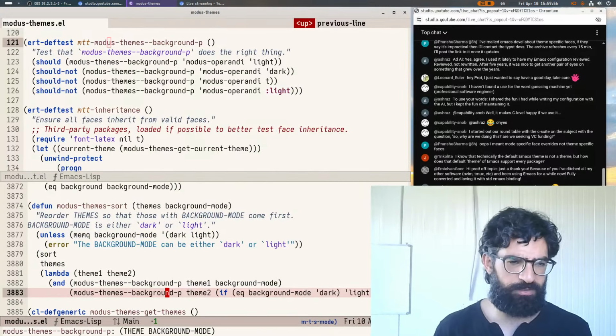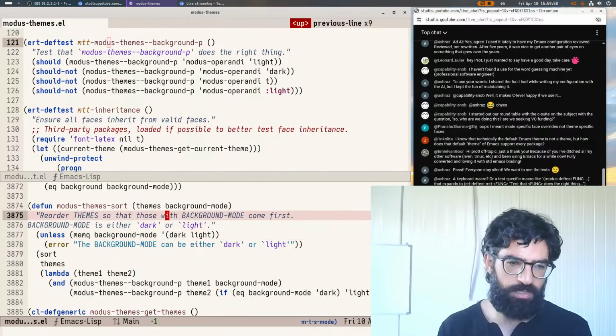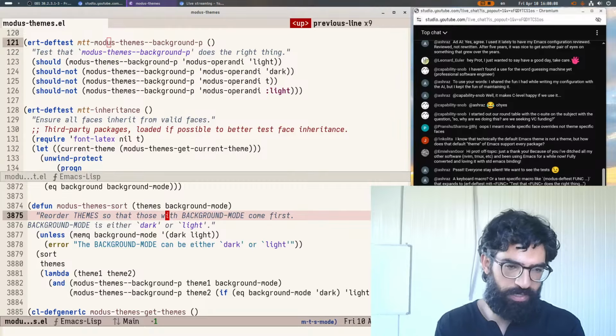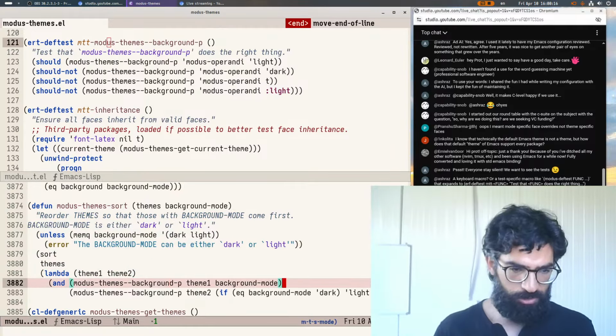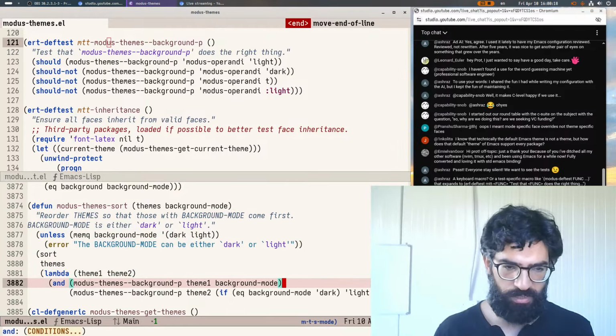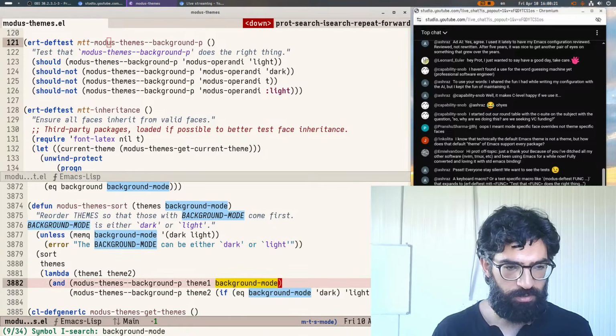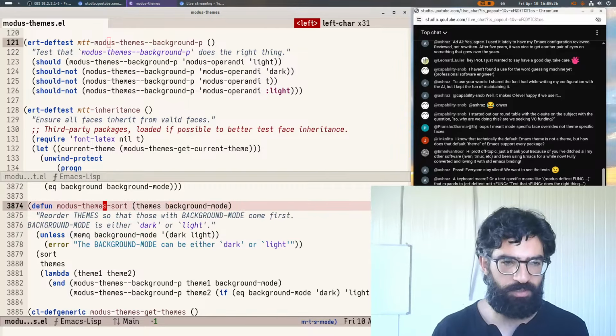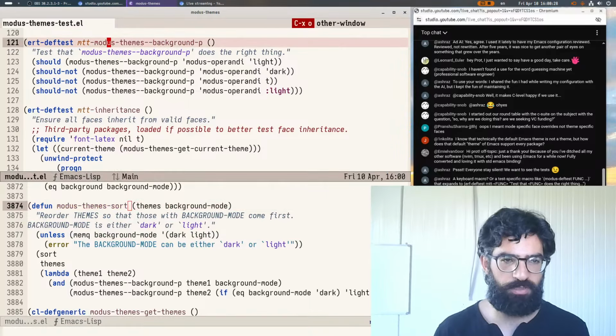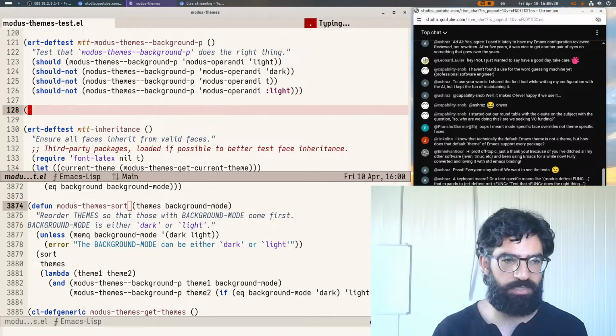That's good. And sort. Oh, okay. Do I really need to sort here? Reorder themes so that those with background mode come first. Background mode is either dark or light. I think the docstring here is not entirely right. Let me see. So it has a background. Okay, where is the background? So background mode. It's whatever we give them. Okay. So modus themes sort. Okay, that's good. Let's try it here.